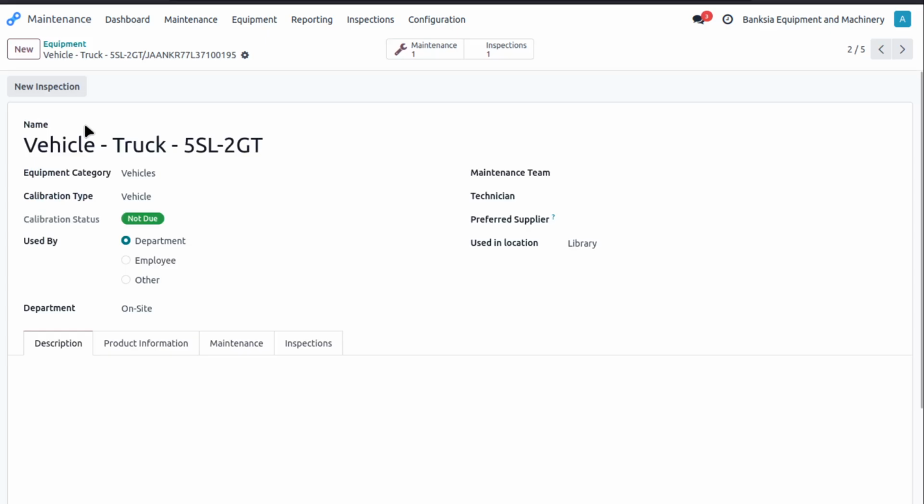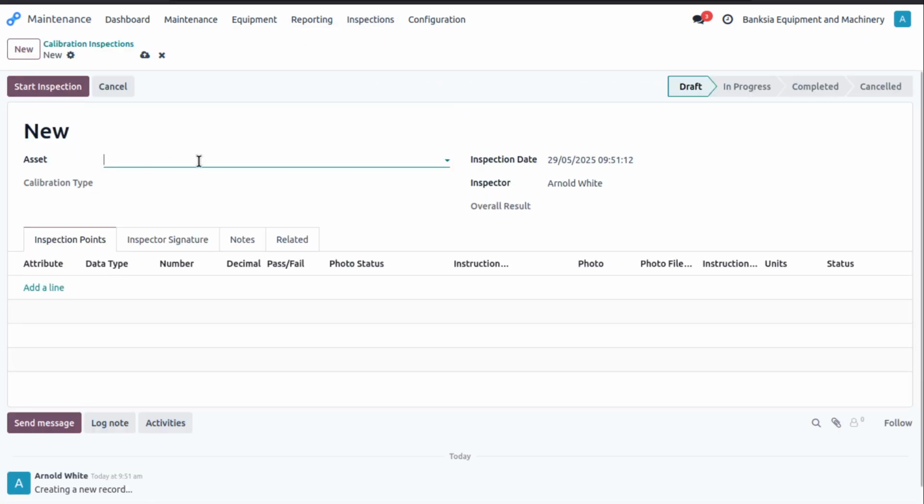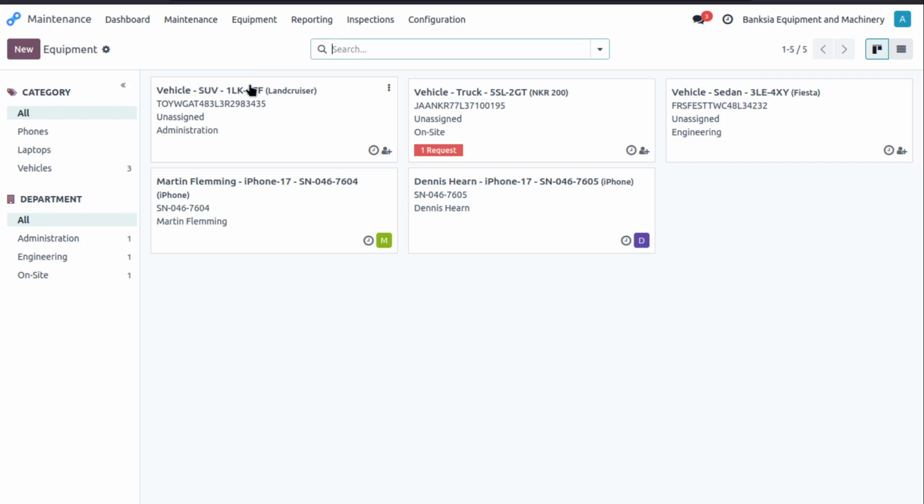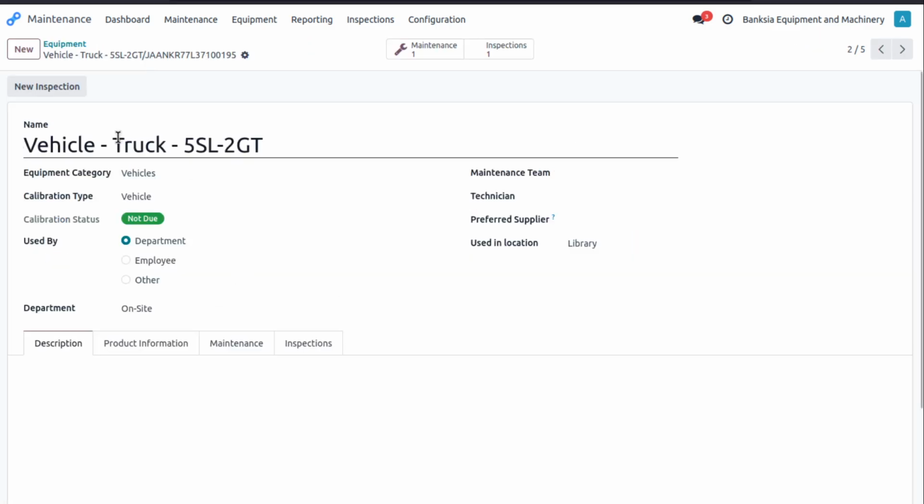I can go to my truck and I can create a new inspection from here if I want to, or I can go to the inspections and create a new one from here and pick out my truck. Or what will normally happen is that when the truck is due for an inspection, one will automatically be created here through the cron job, through the scheduled tasks. So we don't really need to make these very often, but we can do it from either place. So let's go do it from here.